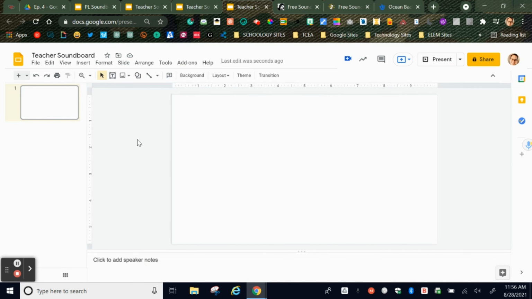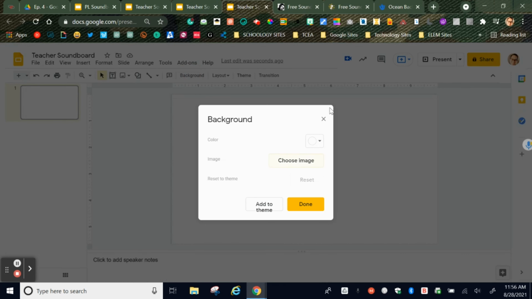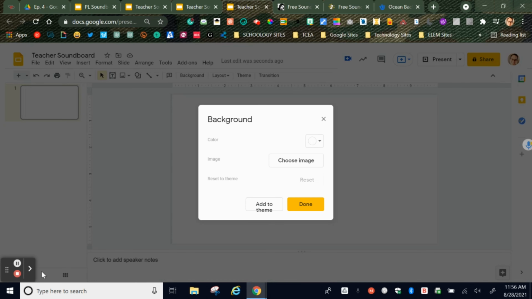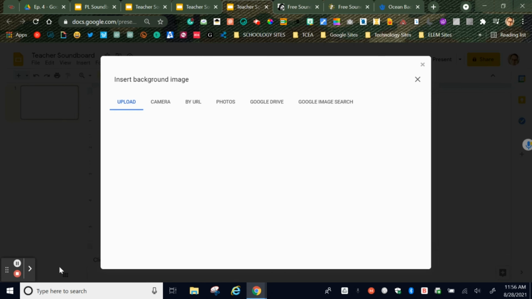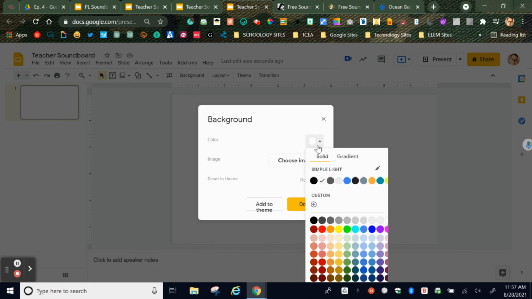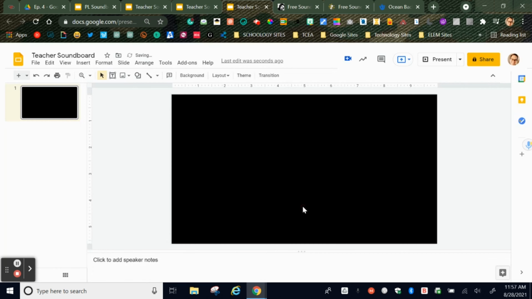So today I'm going to make it as simple. So you're going to go to background. Now, if you pick a picture from this one, you download it, and it's going to download at the bottom. You can simply just press choose image and then drag that image in. But today I'm just going to choose a simple background. So I'm going to choose a color, black, and then click done.